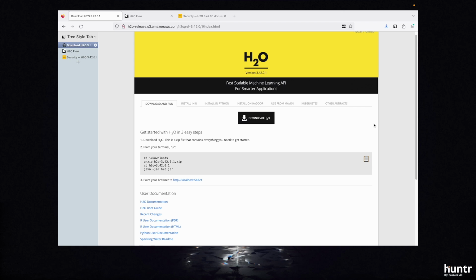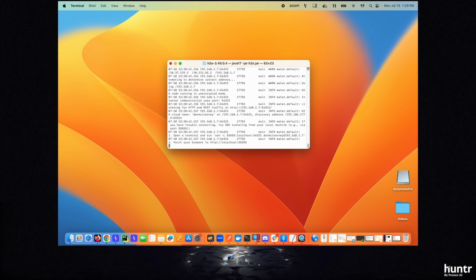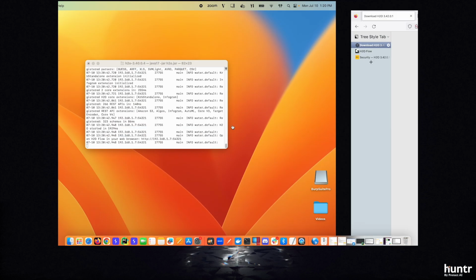You can start H2O in 3 easy steps. We download it, then we run the jar, and then we point our browser to this URL. So we've already downloaded it. We're just going to run the jar file. H2O Flow will open up on port 54321, and H2O Flow is like the web UI of this tool. Here is what it looks like.